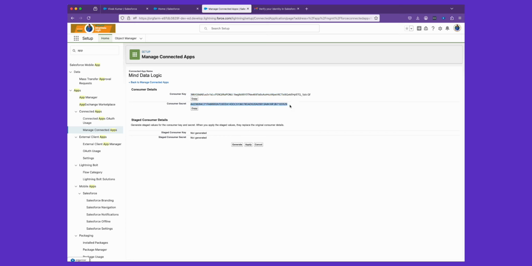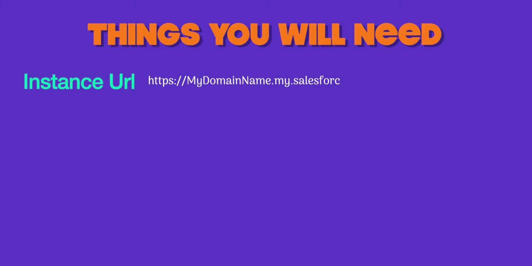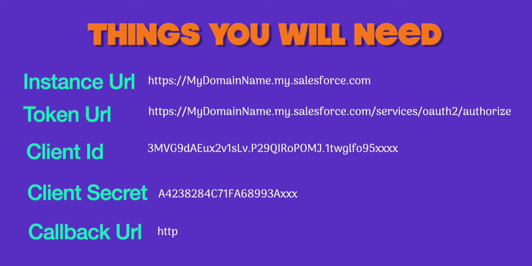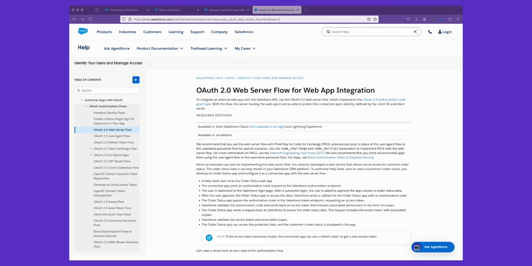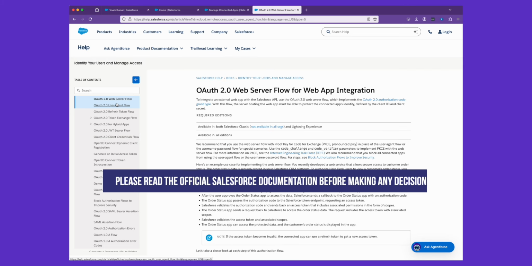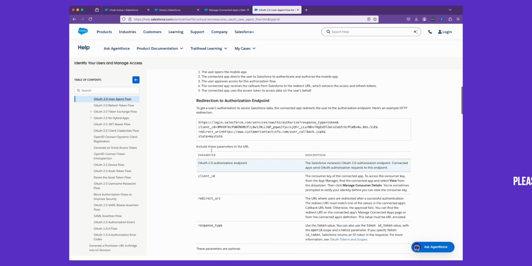Now, for the external system, you need to provide certain details like your Salesforce instance URL, your token URL, client ID, client secret, and the callback URL. Remember, different auth flows have different configurations. They might have additional parameters in the request URL for the token.